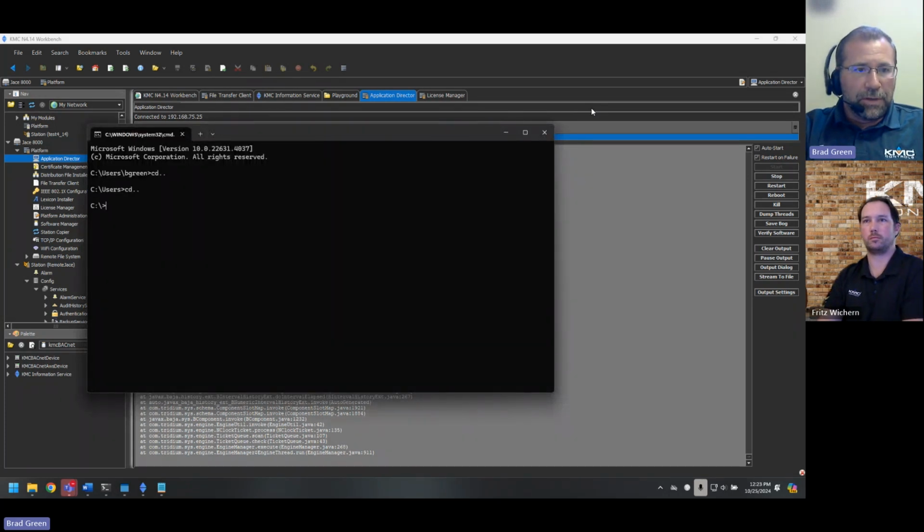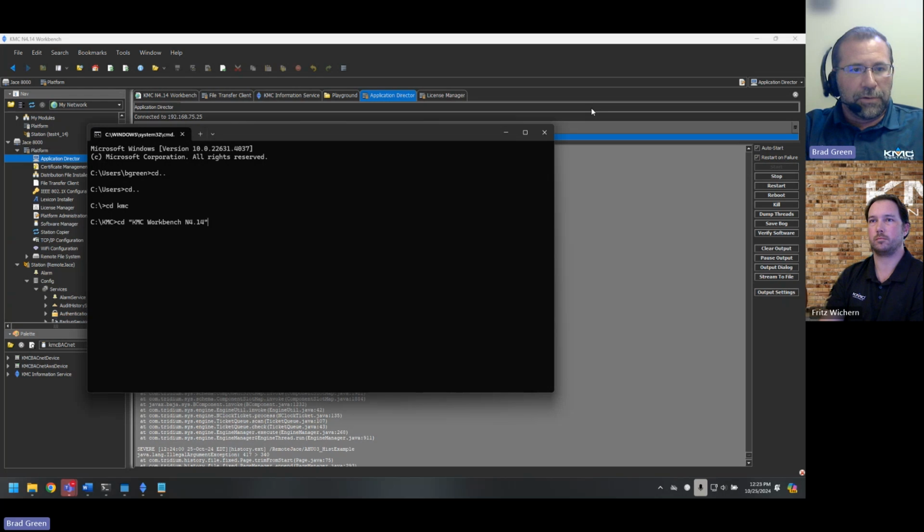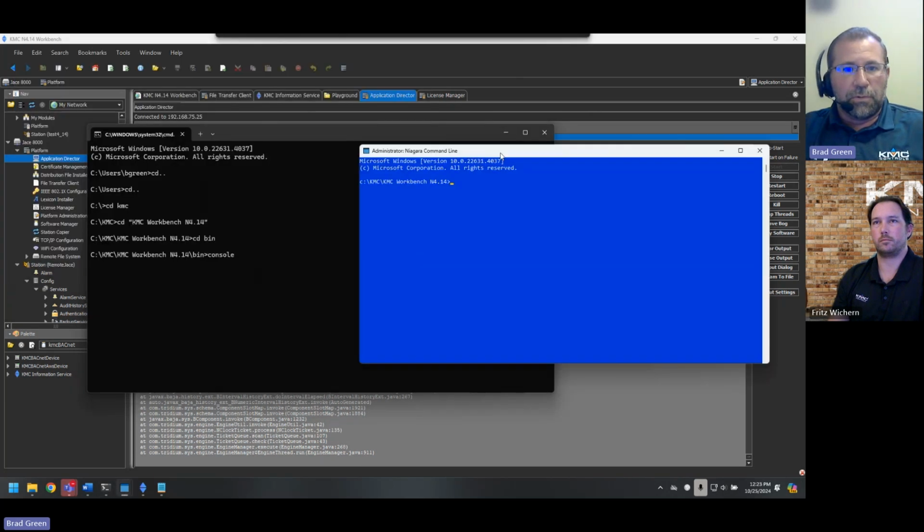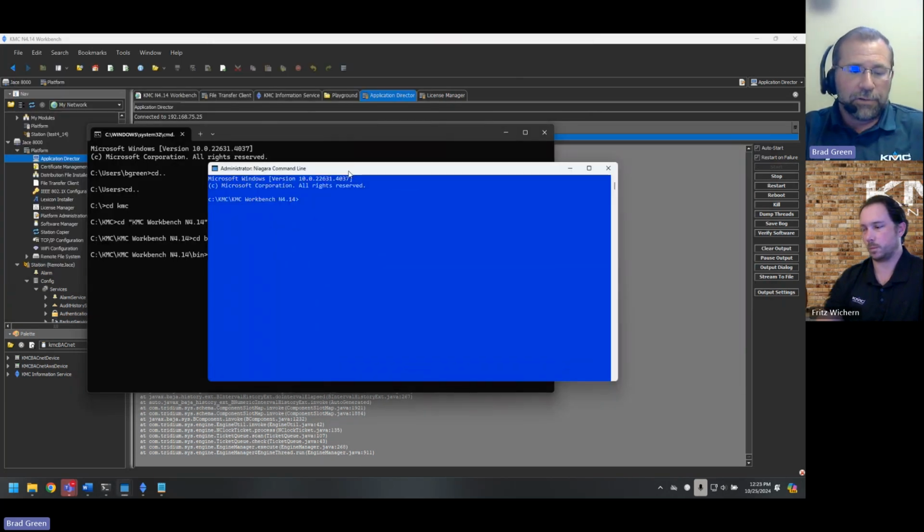So if you go into command line, you go into your KMC folder, and now that I'm there, I can just hit tab and it's going to cycle through all the different installations that I have. So I'm going to go to 414, then I can go to my bin folder, and then inside my bin folder, I can just type in console, and it's going to launch the console for me to actually show the Workbench console. And I launch right from here by just typing WB for Workbench.